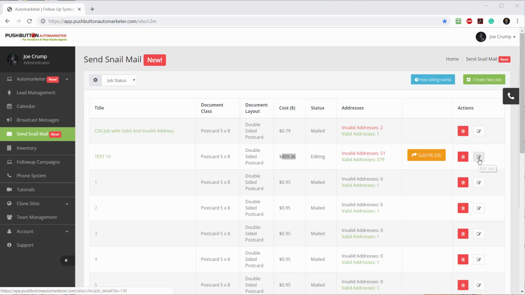If I want to look at how it's set up, I can hit Edit Job, and it'll take me back to what I just showed you. Or if I don't want to send this one out, I can hit the trash can button, and it'll delete this one. Or if I hit Submit, then it's going to ask me, are you sure you want to do this? And here, it's going to charge your card for it.